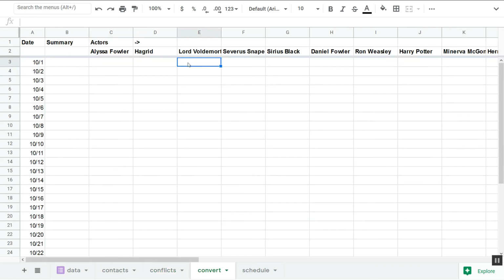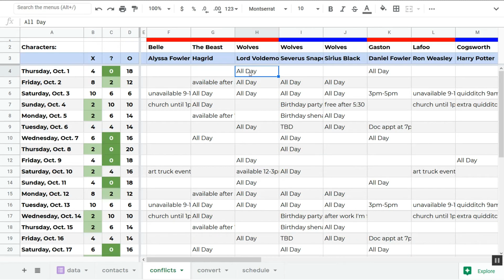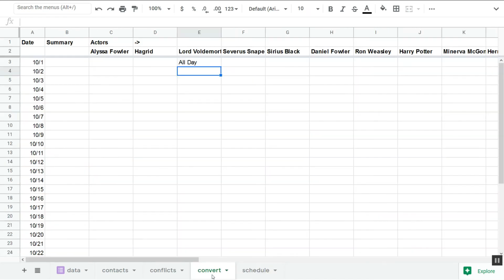So if I just wanted to pull that conflict over, I could do the same thing. Equals conflicts exclamation point, and I think this is H4, all day conflict, if I remember correctly. And this is H4, yes, on October 1st, all day. Lord Voldemort, fantastic. But this isn't what I want. Remember, this is our conversion tab. So we're not just pulling over the conflicts. We already have all those conflicts situated the way we want in the conflict tab.